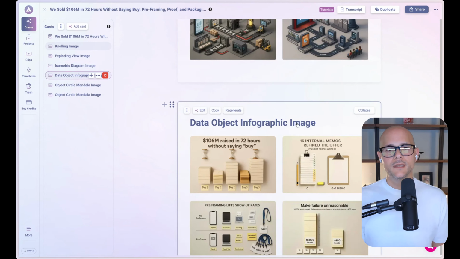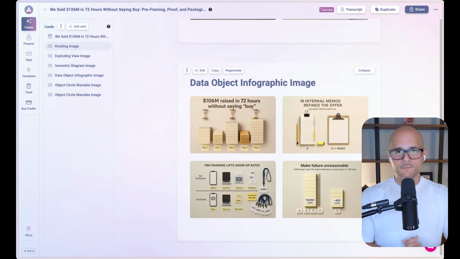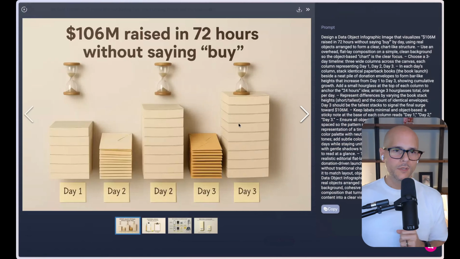All right, next up, what can we turn our video into? So a data object infographic image. All right, let's pull out the data. Let's lay them out with objects and visualize that into a simple infographic manner, right? So the way I think about this is that we're trying to take data, progress, comparisons, and make them into visuals, right? And so if I click on one of these, look at this, right? Really clean, 106 million raised in 72 hours without saying the word buy.